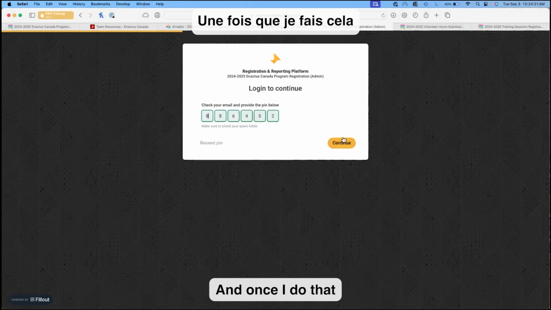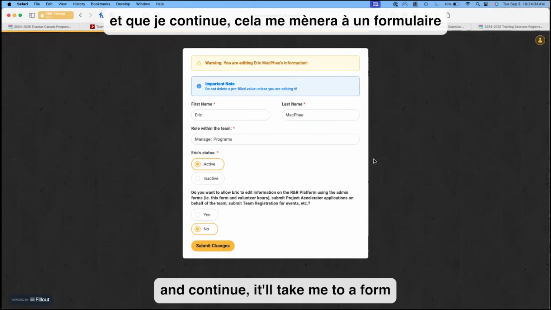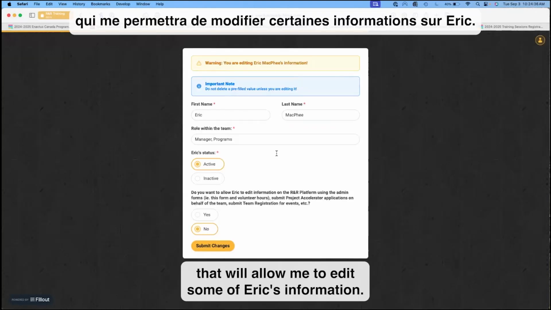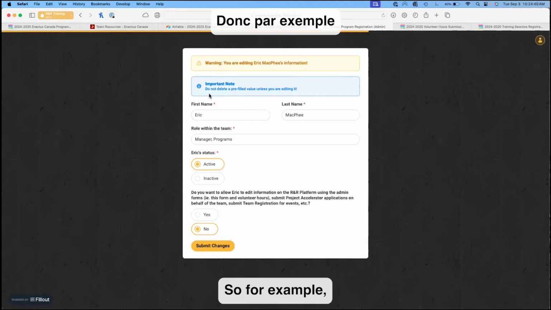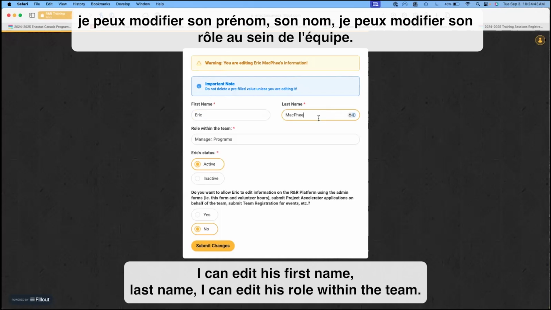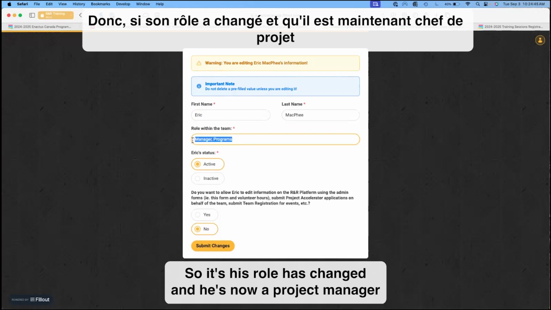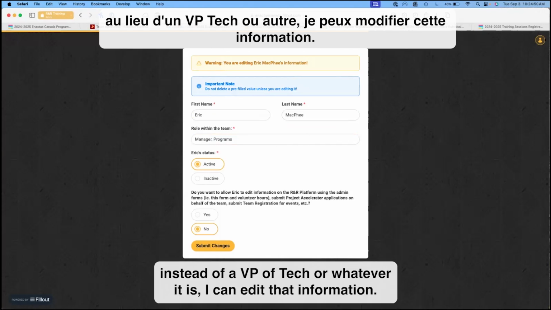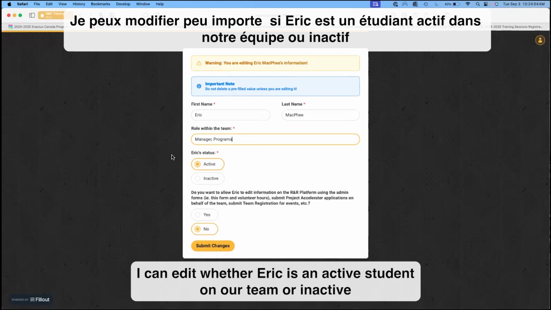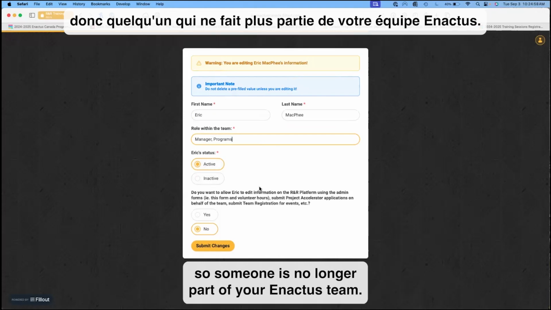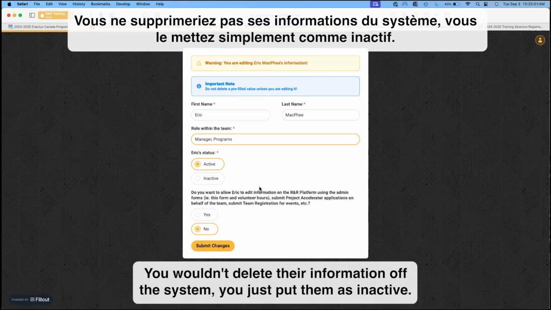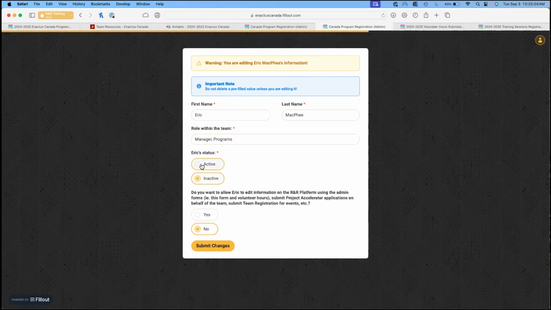And once I do that and continue, it'll take me to a form that will allow me to edit some of Eric's information. So for example, I can edit his first name, last name. I can edit his role within the team. So if his role has changed and he's now a project manager instead of a VP of tech or whatever it is, I can edit that information. I can edit whether Eric is an active student on our team or inactive. So if someone's no longer part of your Enactus team, you wouldn't delete their information off the system. You would just put them as inactive.